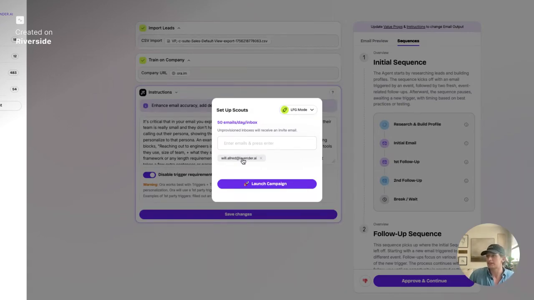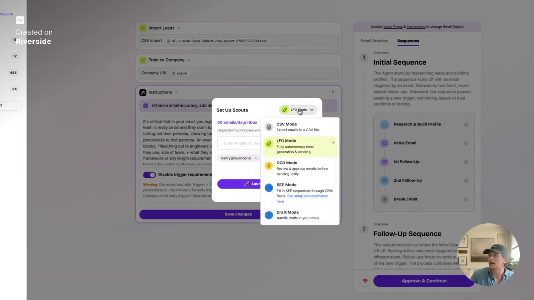So in this case, I've got my primary email set up for the campaign, and I've got the modes that I want to use for the campaign. So let's say I don't want to use my email. I want to use henry@lavender.ai. I can easily just insert him, remove myself from that campaign, and then I have my modes.